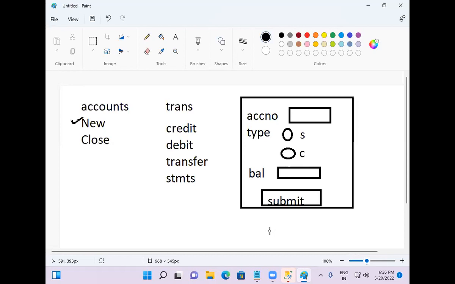When the user selects statement, one form should open. In this form, input what? Account number, input type. One is between two dates: start date, end date. Next one is latest n, enter the n value. If you select two dates, you have to enter start date and end date. If you select latest, enter the n value. Next, there is a submit button here.